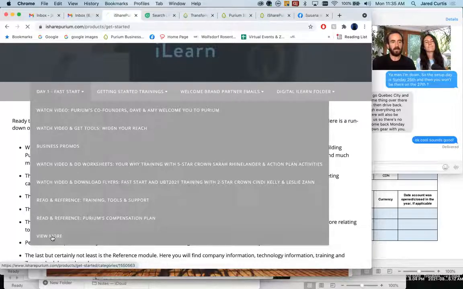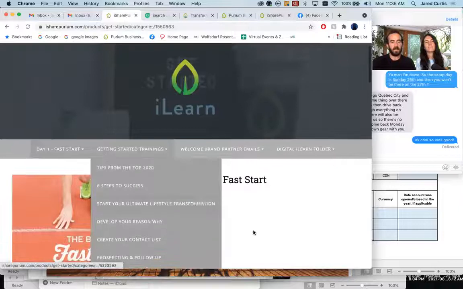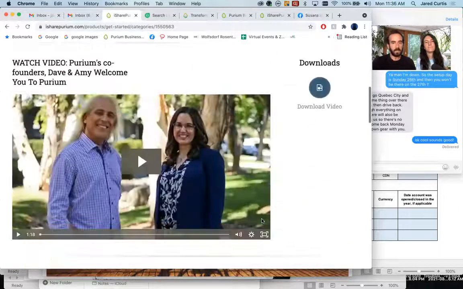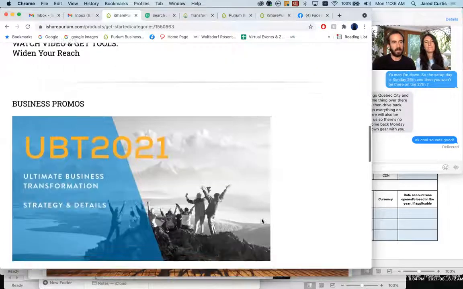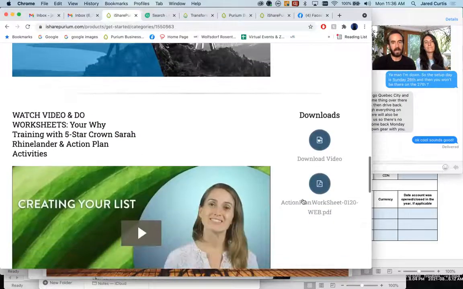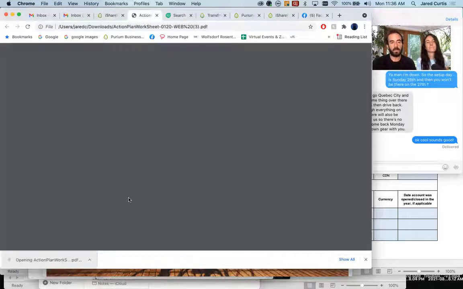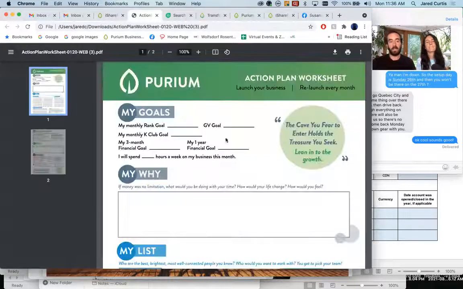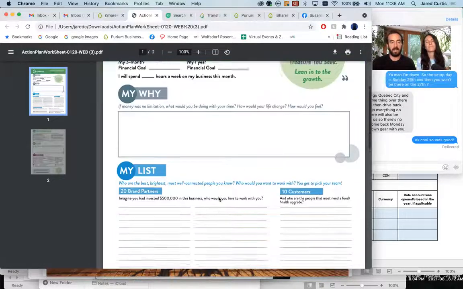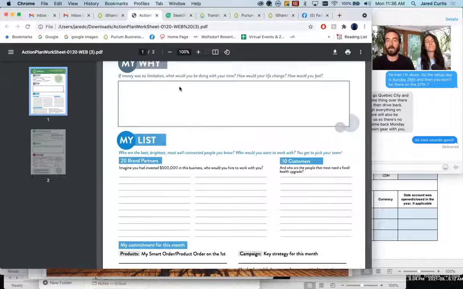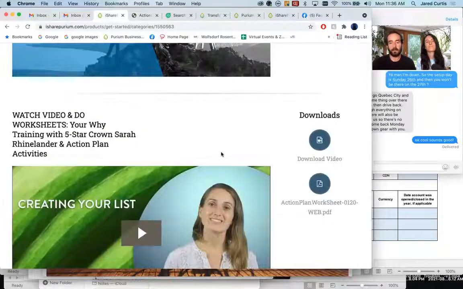If you click View More, and then scroll down, you're going to see things like the Action Plan Worksheet, which we recommend all new brand partners do right away. What this looks like is basically a form that you fill out where you put your goals, your why, try to start working on your why, and your list of people that you know who are interested or who may know someone who's interested.